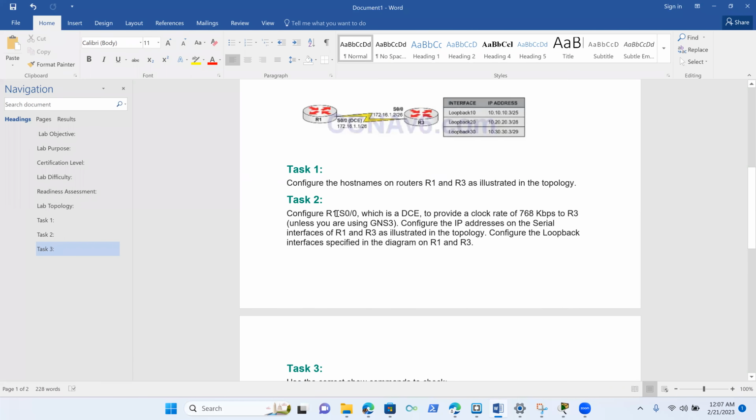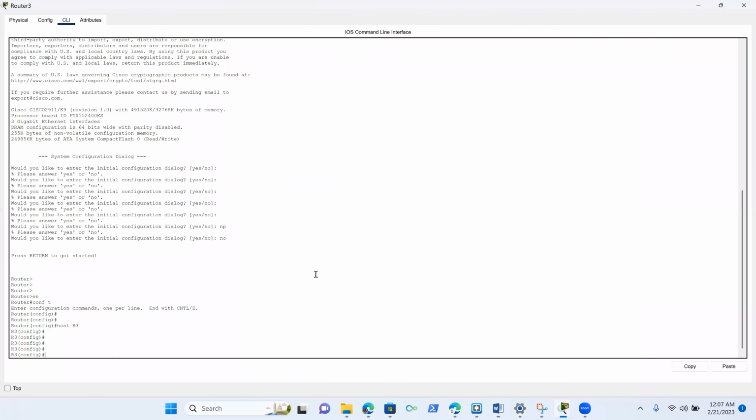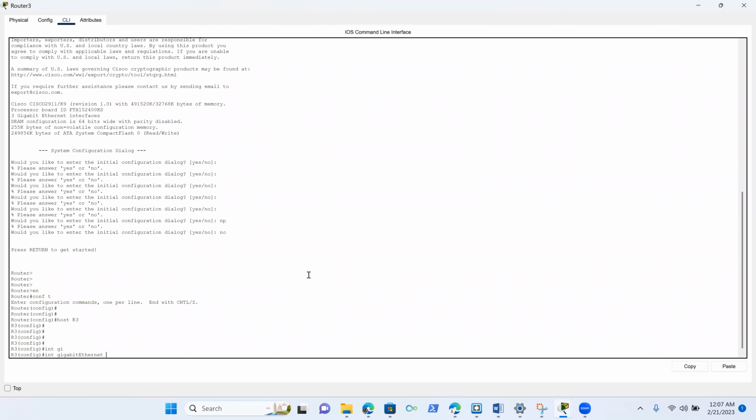Now the second task is to configure the R1 serial interface, which is DCE, to provide a clock rate, unless we're using Packet Tracer, not GNS3. GNS3 is a little bit advanced. So we say interface gigabit Ethernet 0/0/0.